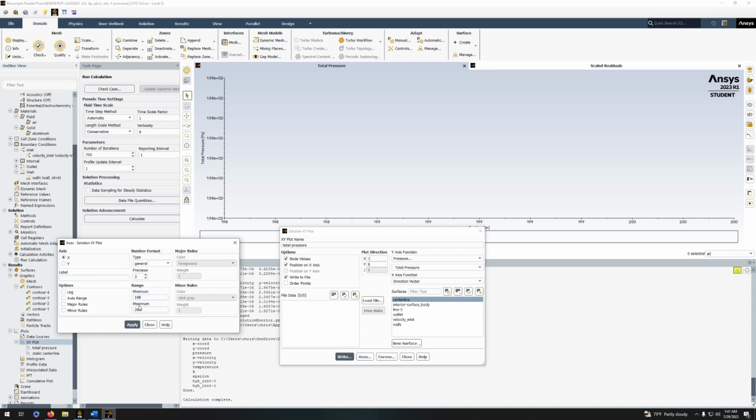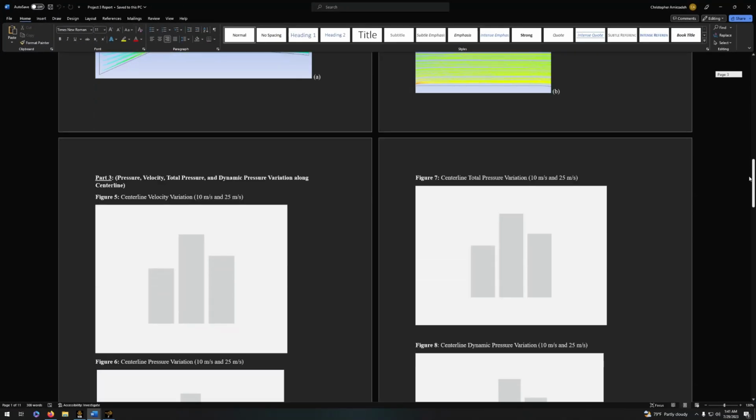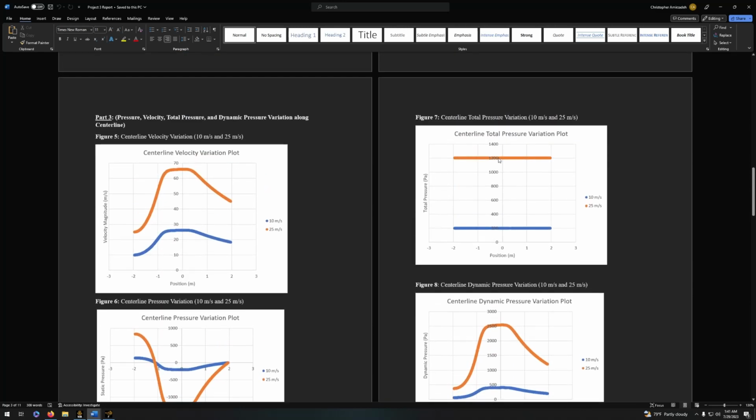Oh, this is the x-axis, so we want to change the y-axis actually. Okay, and so then if we apply this here, auto range, apply. Okay, so now you can zoom out here in Fluent, and it'll look more like a constant line, which is what we're going for. I can actually show you my results here. This is what it should look like when you plot it in Excel. It'll just be constant, like one line.